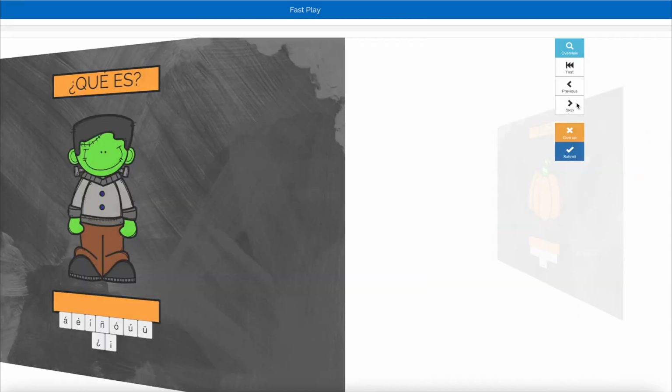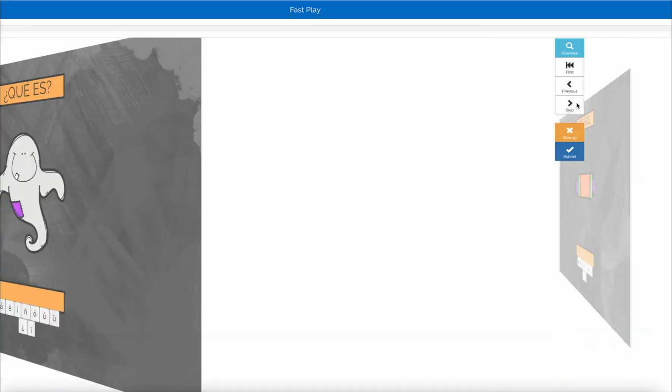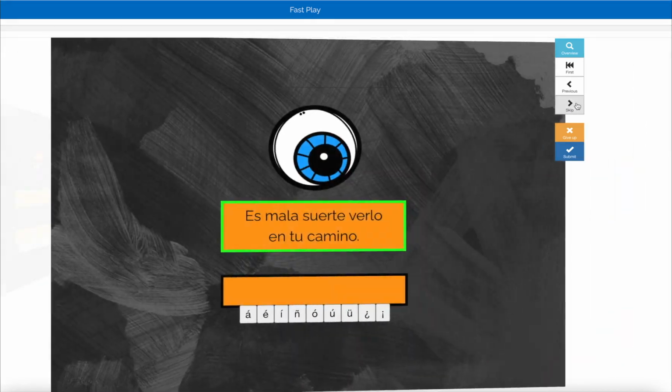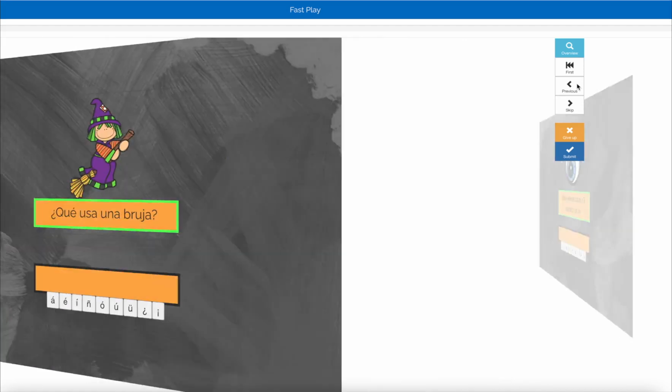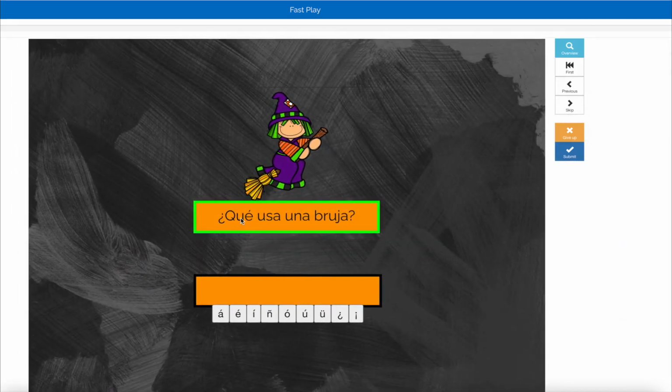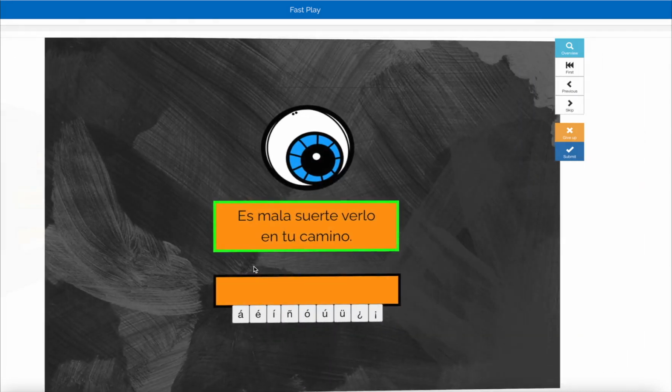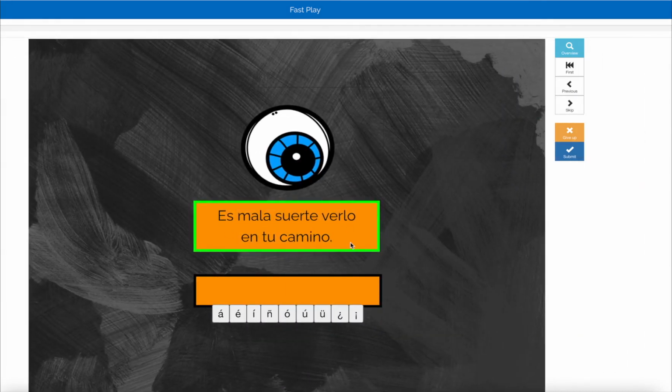I think those are all of the activities on here. Oh, hang on one second. So it says, what does a witch use? Here they have to say the broom. It's bad luck to see it on your path. So now they're getting a little more advanced. They're building on this language and they're getting more exposure to sentence structure, to grammar, and using this in sentences.